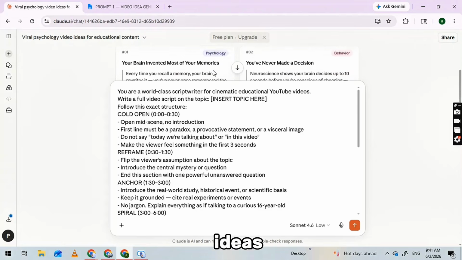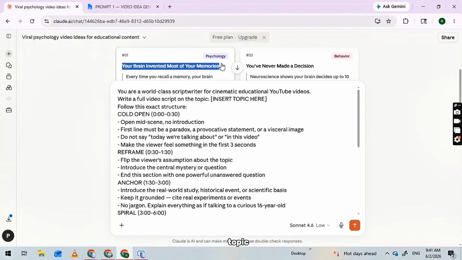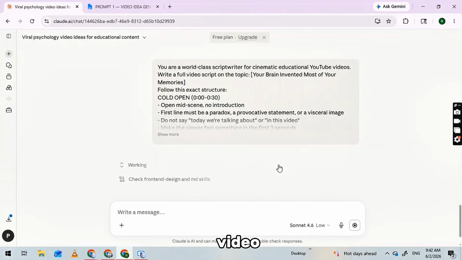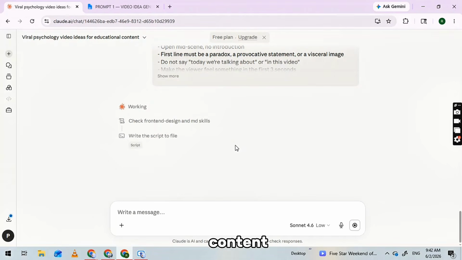Go back to the topic ideas Claude generated earlier, copy the topic you've chosen, and paste it into that section of the prompt. Once everything is ready, simply click the Generate button. Claude AI will now analyze the topic and create a complete, structured script for your video. This includes the hook, the main content, smooth transitions, and a conclusion designed to keep viewers watching until the end. In just a few moments, you'll have a professional quality script that would normally take hours to research and write manually.